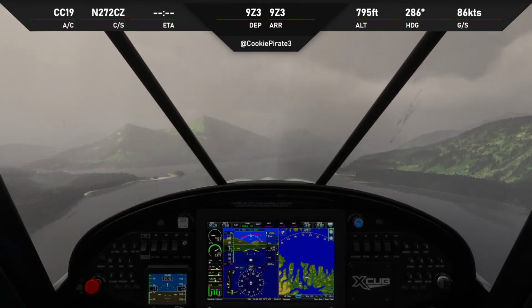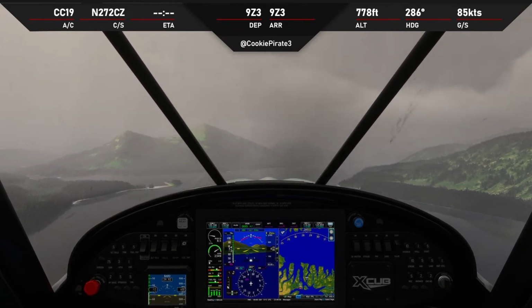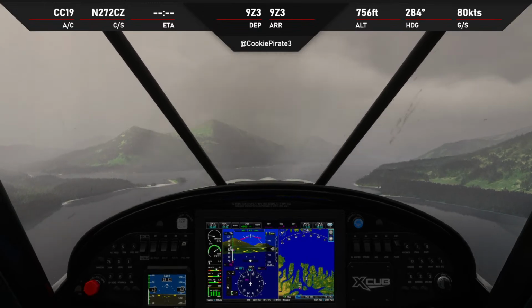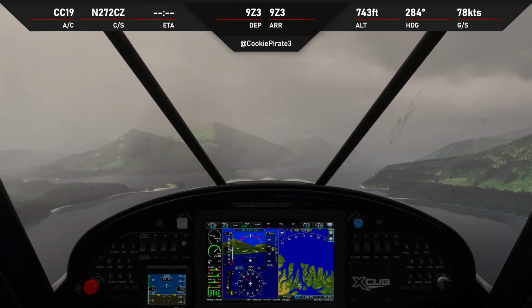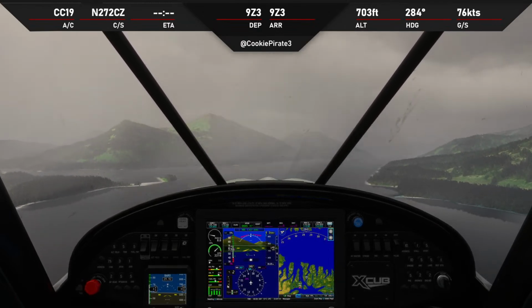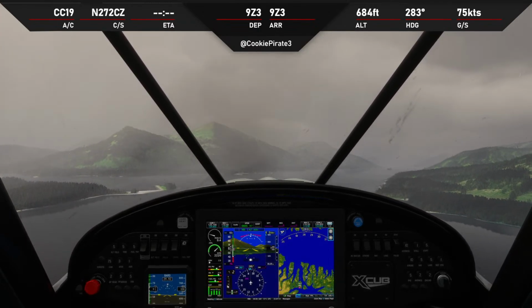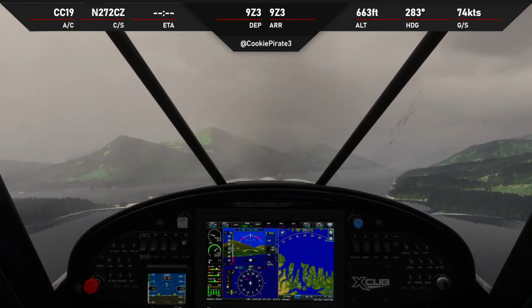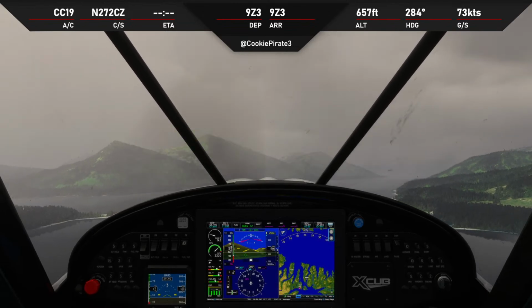So we're down to 75. We can go ahead and lower full flaps. There we go. Alright, I am going to bleed our speed off up here just for a little bit of a demonstration. We're going to add some power and we're going to try to get this plane down to 40 knots. We're going to do it up here at about 700 feet.